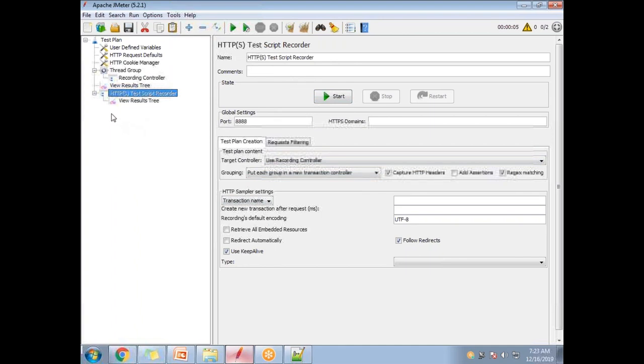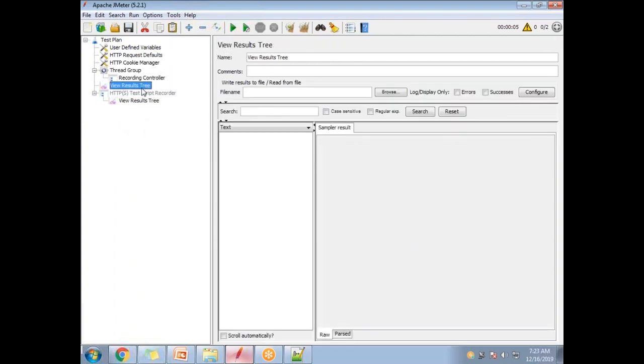And you see here, JMeter is recommending us to save this view results tree. The log that gets generated while recording will be there in the view results tree, and JMeter is recommending us to store that log as well.